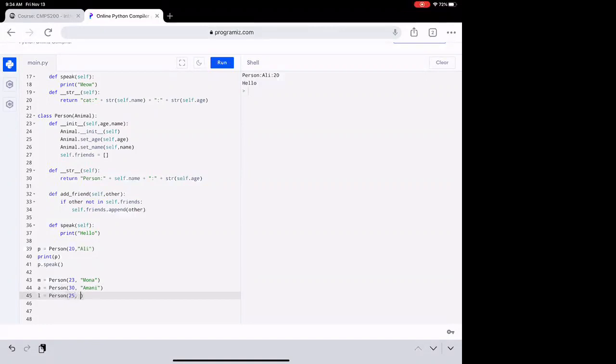And your name is Lena, let's say. Okay, so I've created 3 new people, right? Each one has his age and name, and now I want to add these guys to the friends of P, of Ali. How do I do this?